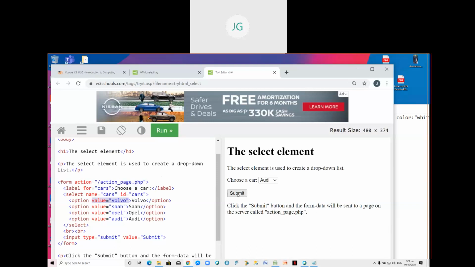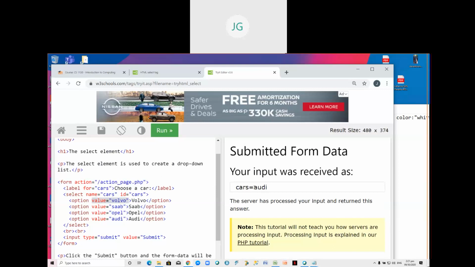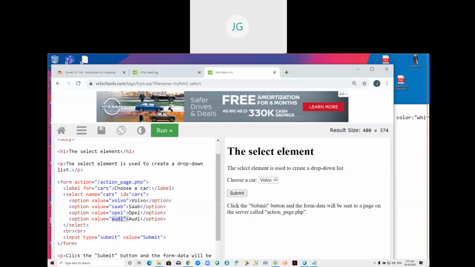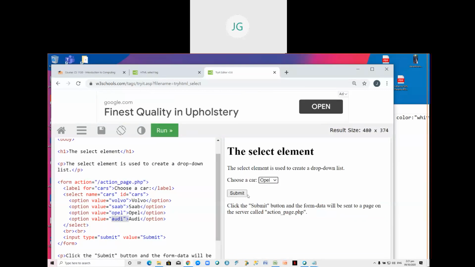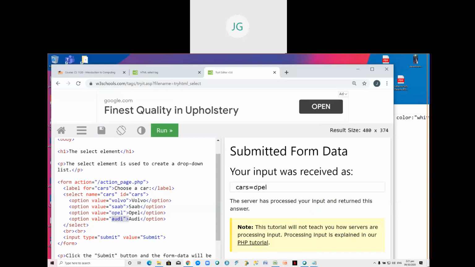For example, let's choose Opel. When you say submit, take note that opel is in small letters because the value is in small letters, although the label has a capital O. Do you follow? So that's the difference. The value that is returned is indicated by the value attribute of the option. Any questions so far?